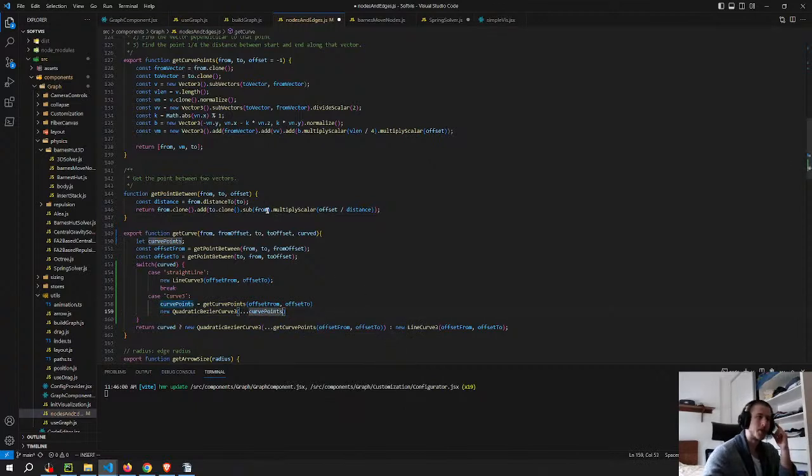And the thing is, I have to pass the edge here as well. So maybe instead of passing curved, I pass the edge. But then I'm not really sure if it's a good idea.